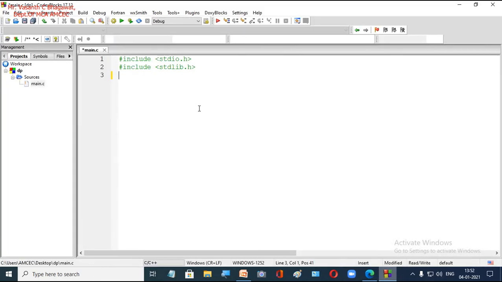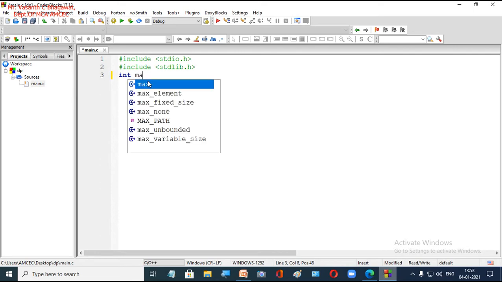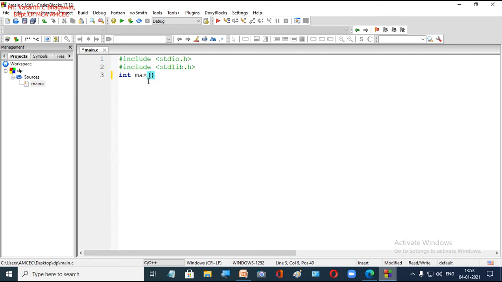So first in our program, we will try to implement a small function which calculates the maximum of two numbers. We will open the code block. This is the usual procedure. First we are going to write a small function to find the largest of two numbers, or the maximum of two elements. We will use the function max, with int a and int b, to find the maximum of two numbers.